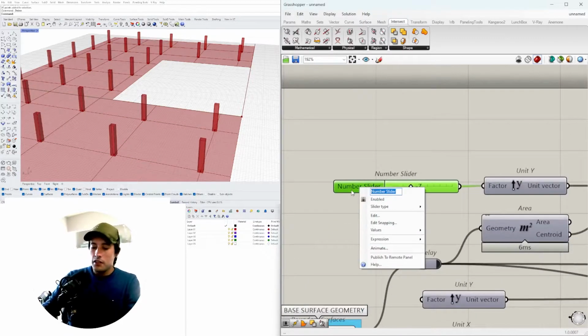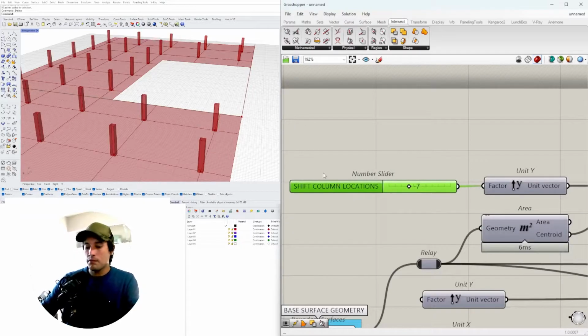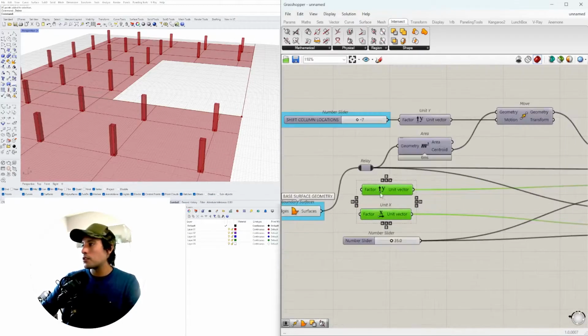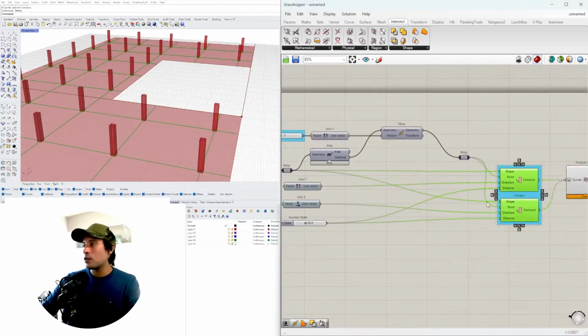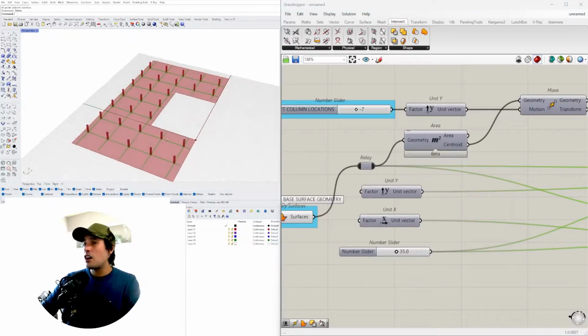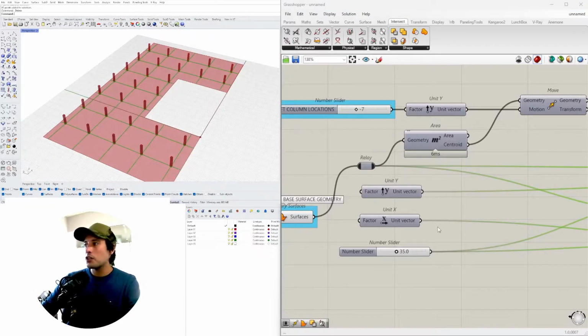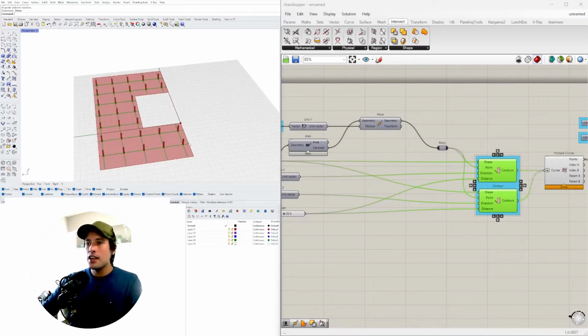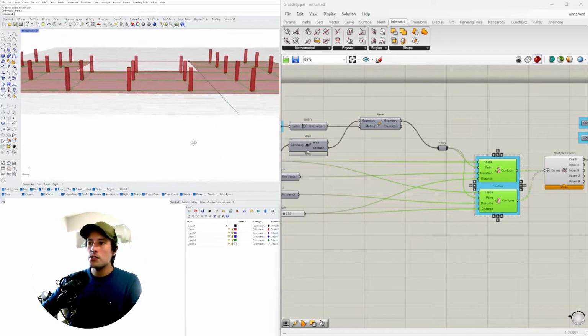Going to be shift column locations. These don't need an input because these are just giving the directions as to where those are created. And if you wanted to create a completely different direction, you could. It's just, this is the more typical way that you'd see a structural system develop. You see center lines and then columns that sit on those center lines.